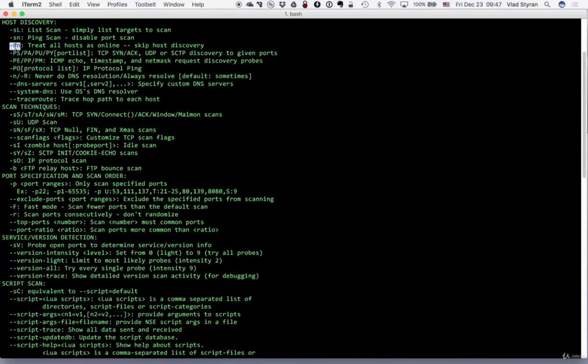This will basically not do any host discovery. So if you want to do a TCP or UDP scan and assume that all hosts in the list that you feed to Nmap are up, you use -Pn or -P0, which is basically an equivalent of that.